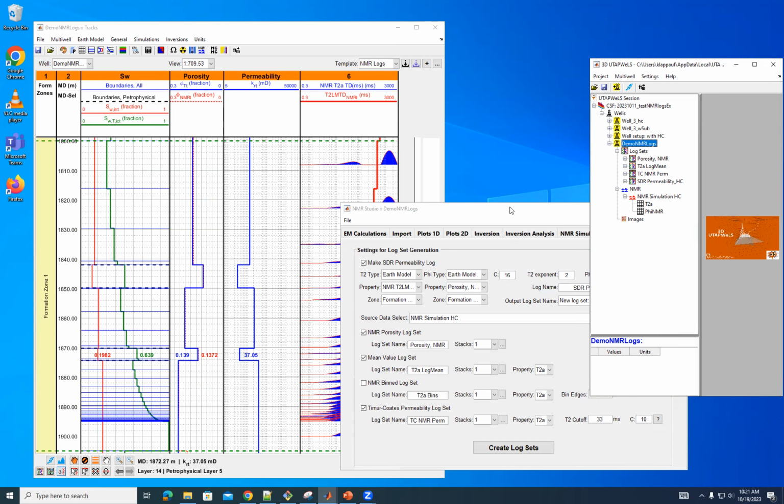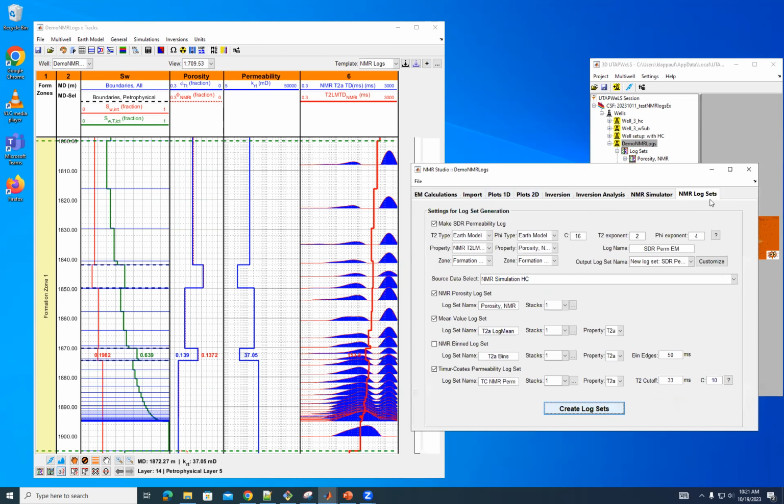But now that we have these simulated logs, I'll just show you that you can also now select a simulated log. In the T2 log mean, we have a simulated T2 log mean, so you can either use a simulated or an imported log. And then for this, you can either use the NMR permeability, or in this case, the permeability that we calculated with the T2 NMR, TC NMR.